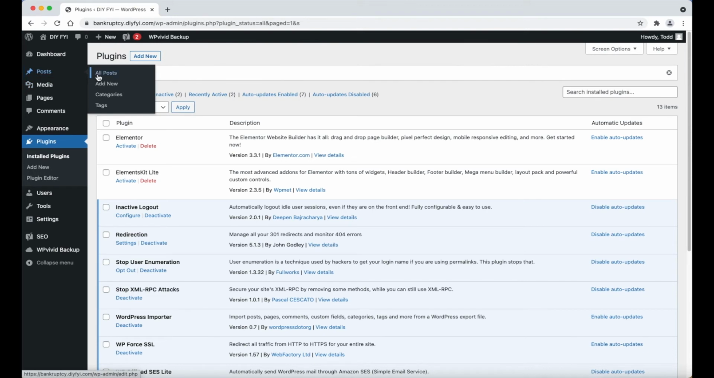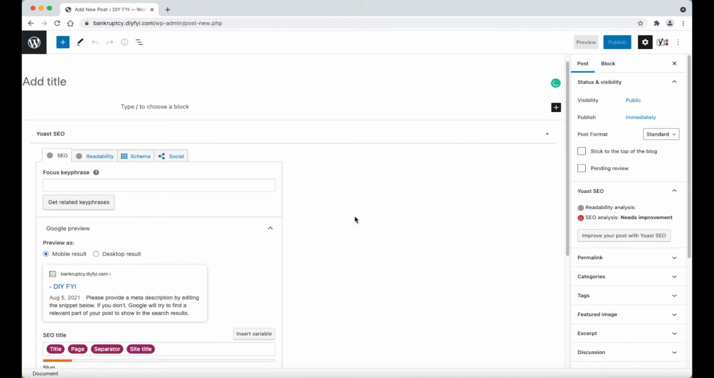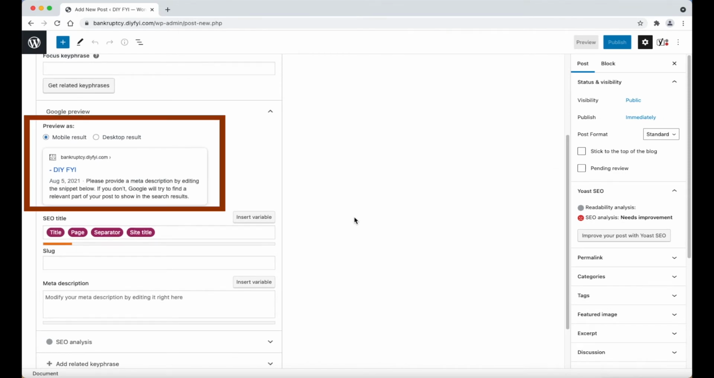Let's go back to add a new post. As you can see, there is now a place where you can add a description. Here is a cell phone and desktop view of what Google or other search engines will show.